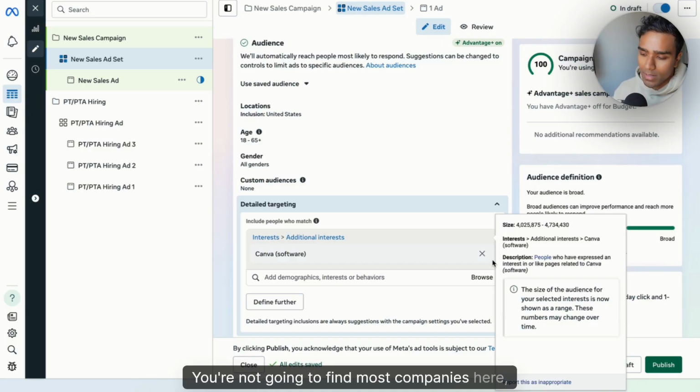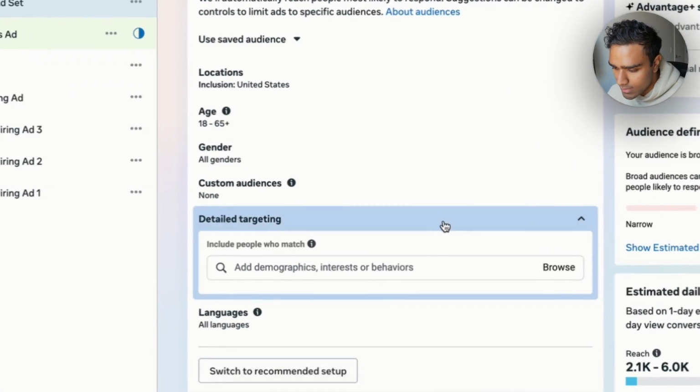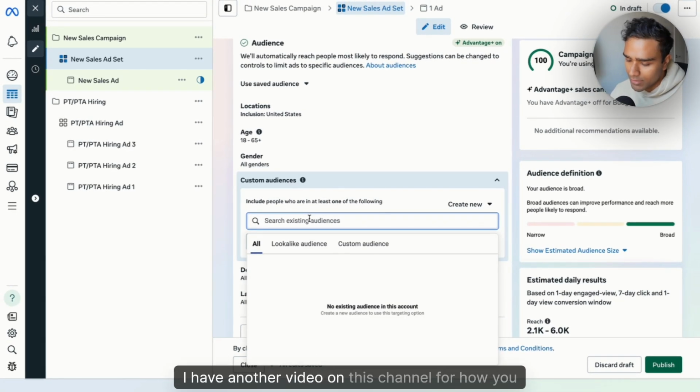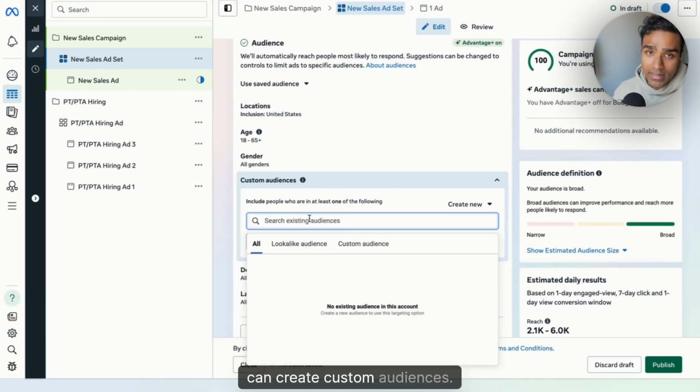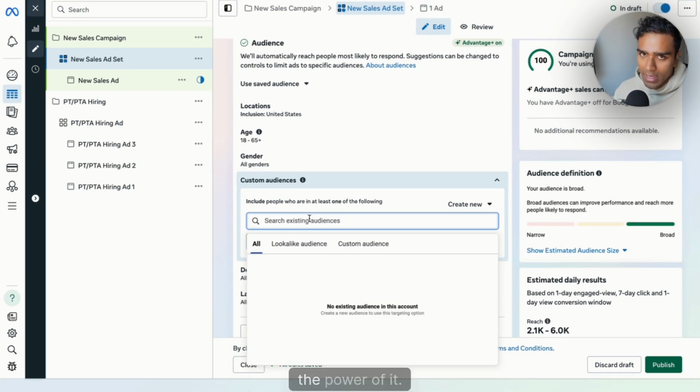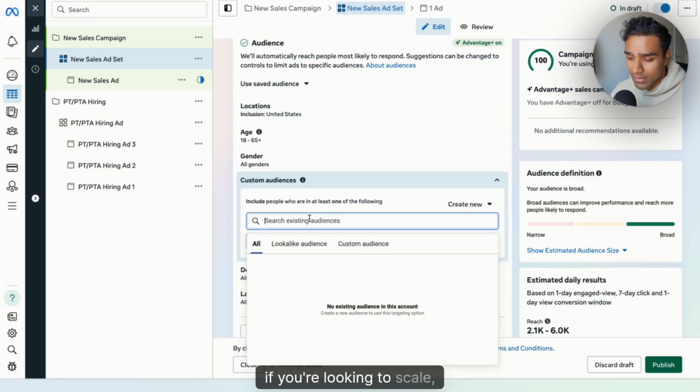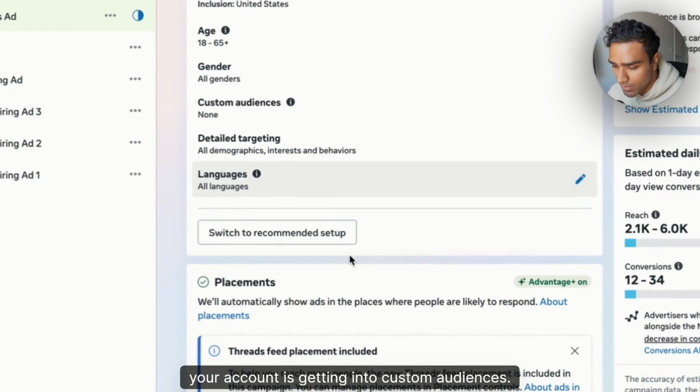You're not going to find most companies here, but you'll definitely find the giants, people like Canva. You can also put in your custom audiences. I have another video on this channel for how you can create custom audiences, and the value and power of it. This is extremely important if you're looking to scale your account.